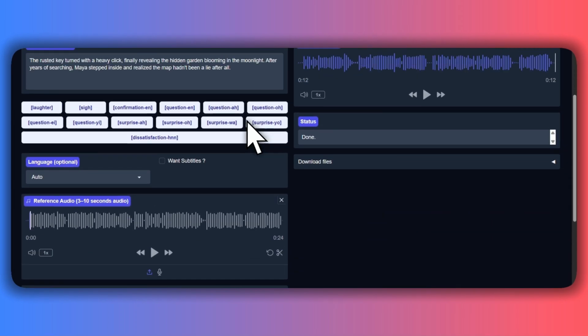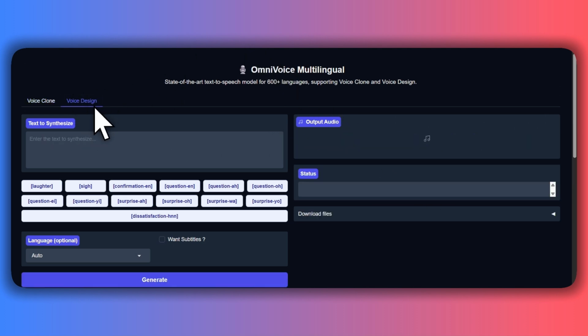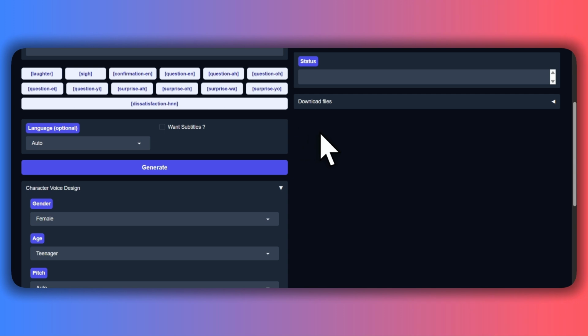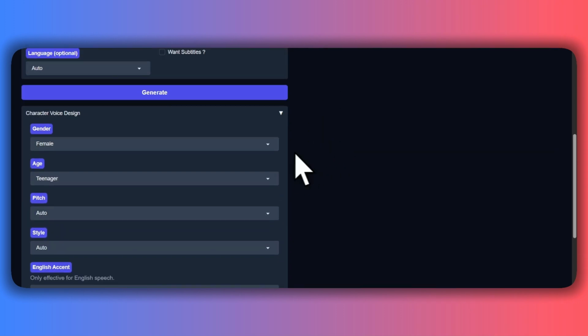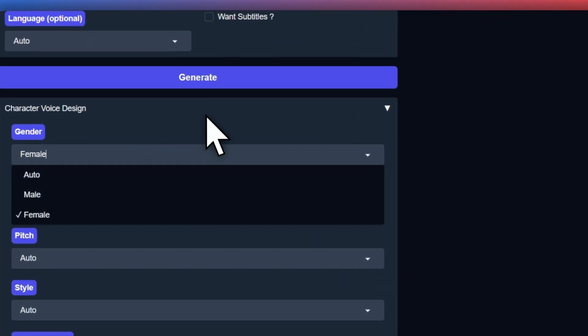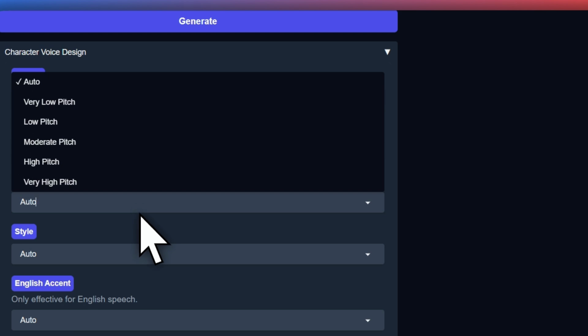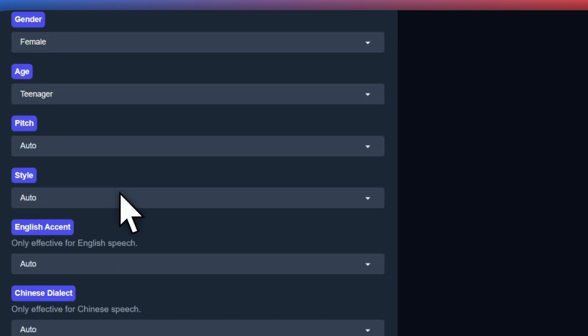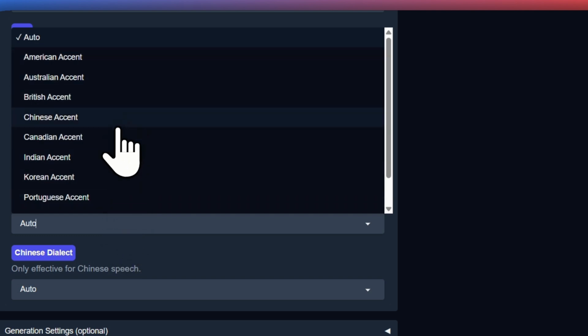But we aren't done. Let's click over to the voice designing part. This is where you literally play God and build a custom character voice from scratch. The setup looks the same as cloning, but here you just pick the gender. Dial in the age range of your voice artist, choose a low, middle or high pitch and set the style like a creepy whisper or just auto. You can even force it to speak with specific English accents like American or Indian.